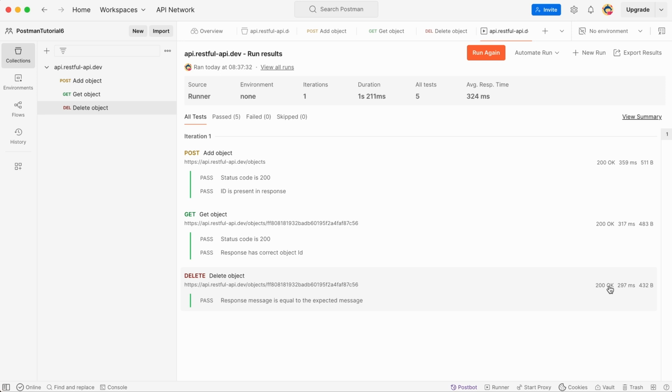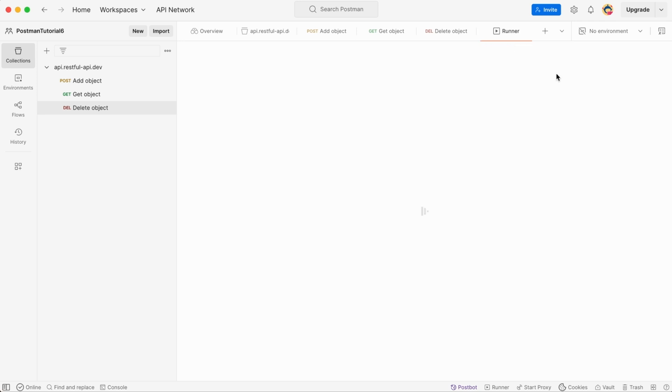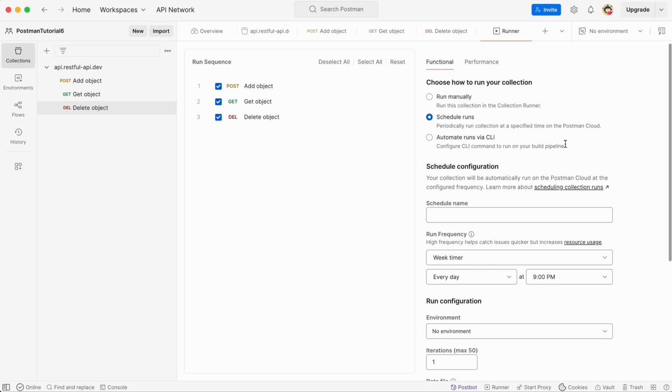As a result, you'll see the test results for each request you selected. In our case, all tests should be marked as passed. Postman also offers the ability to schedule test runs. You can configure a specific time and day for the tests to run automatically. This is especially useful for monitoring APIs or running regular health checks without manual intervention.